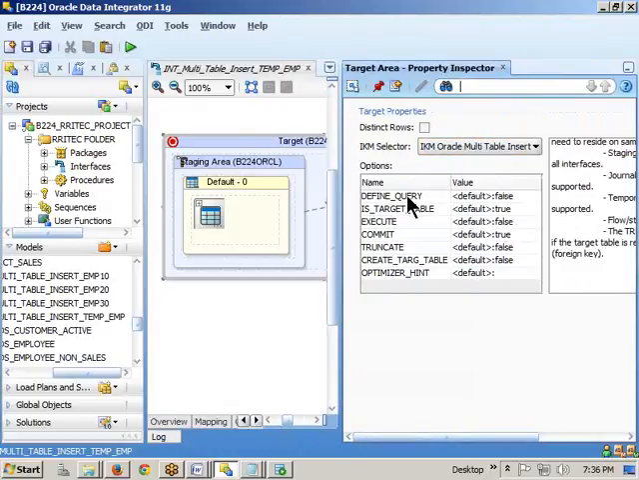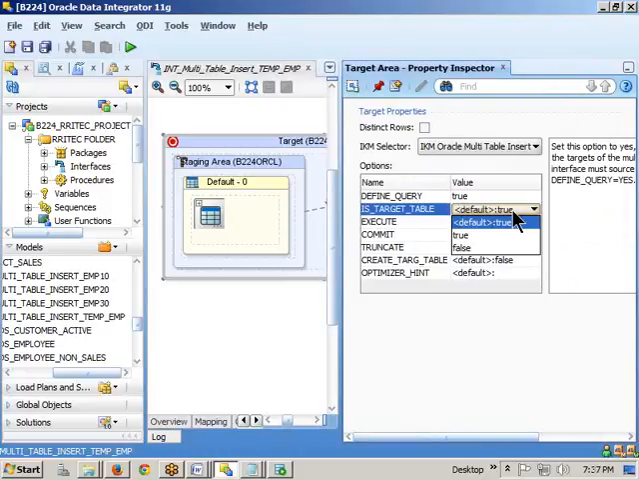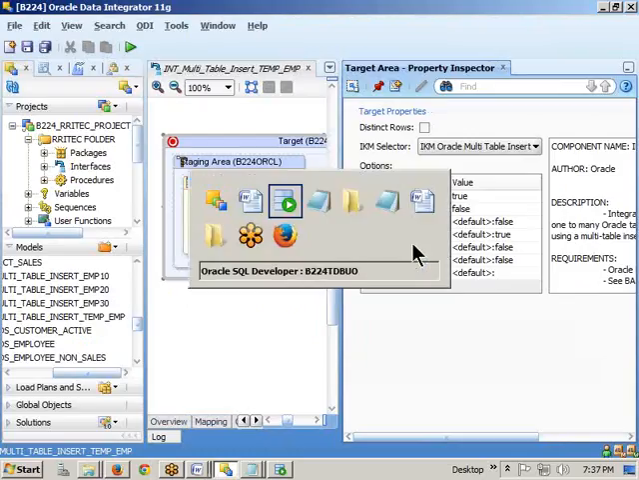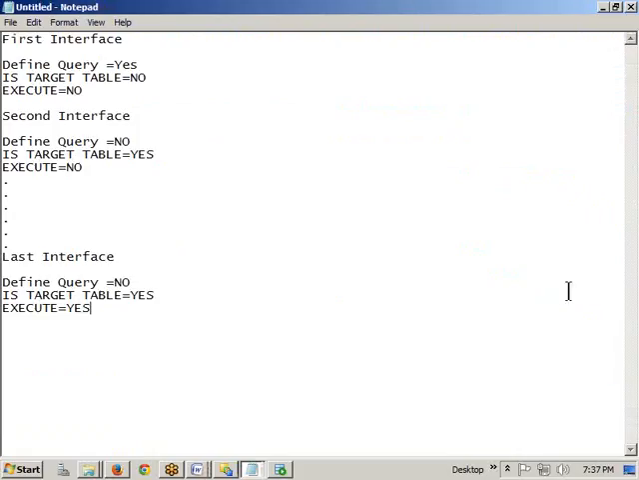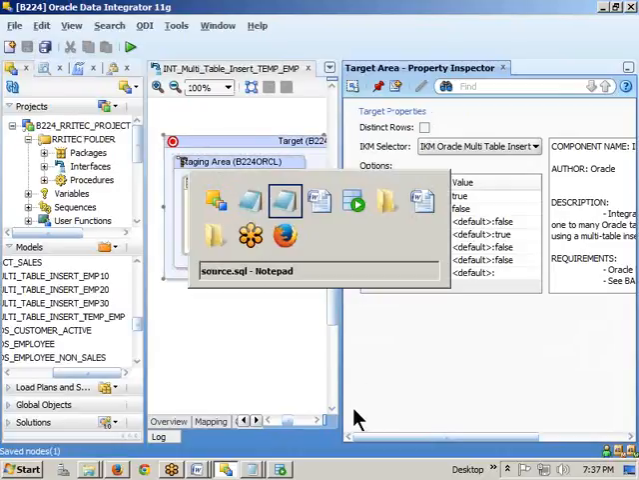Then what is the option? You have to select the define query option. Define query option is equal to true. Is it a real target table? It is a temporary target table. That is the reason we are making this false. Do you want to execute the SQL query now itself? No, that's why we are making it false. True, false, false. That is what should be in our summarized notepad. With this we completed one interface. Then save it. Okay, then next one.